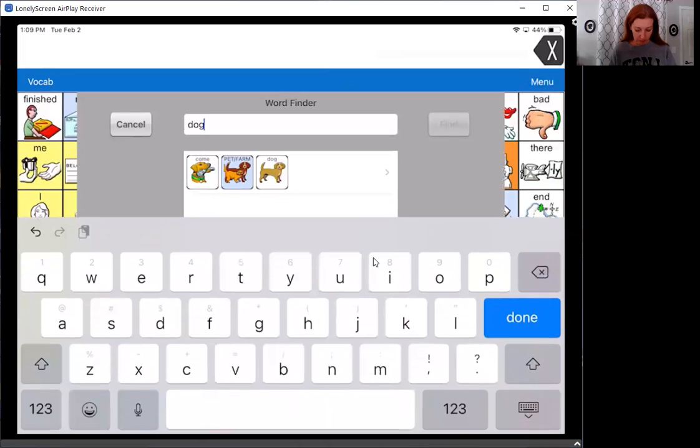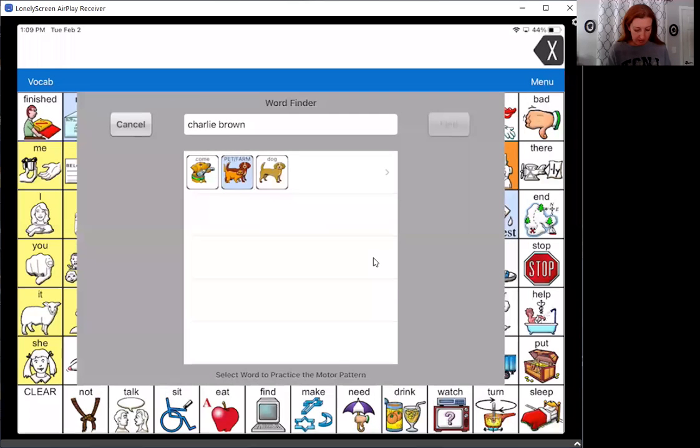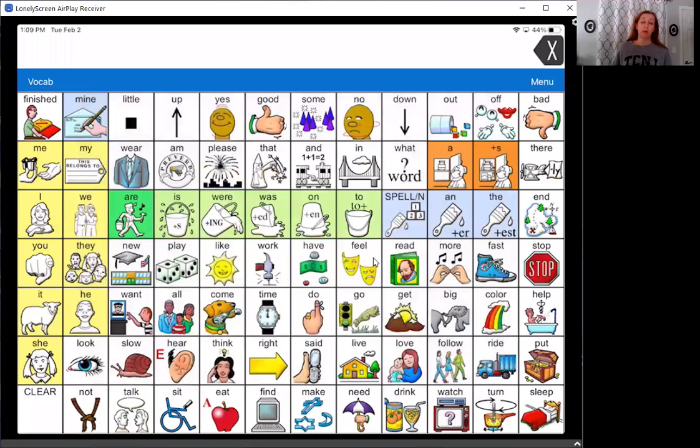Now, if I were to put a word in here, let's say Charlie Brown, and then if I hit find, it'll tell you that the word's not found. So it lets you know which words are not in the system. So you're not spending so much time looking for a word that's not actually there. Now, in some cases, you may want to add words, particularly if there's particular things to that child that they really like that you want to have in there for them to do requesting.